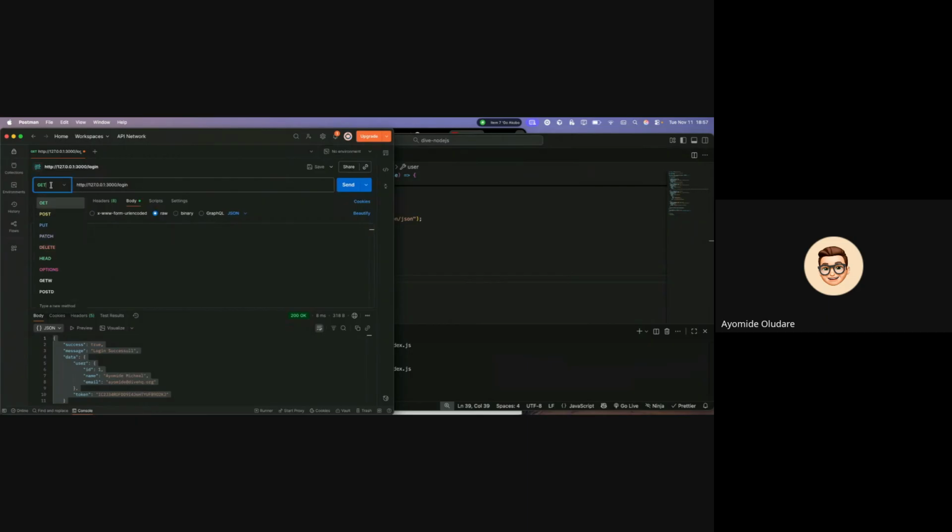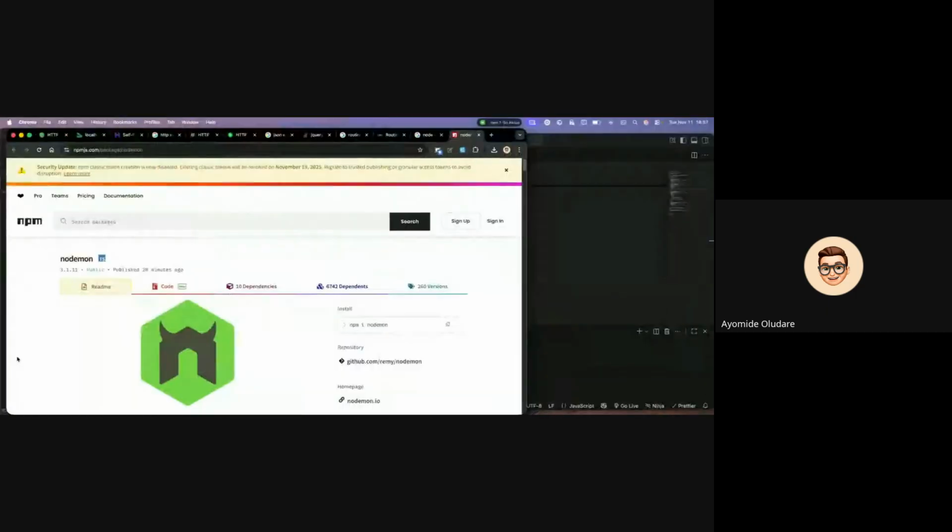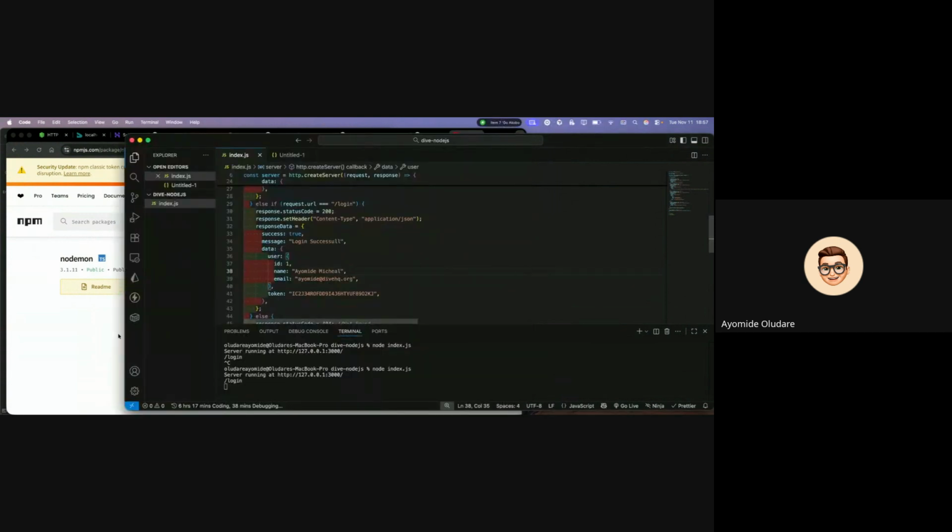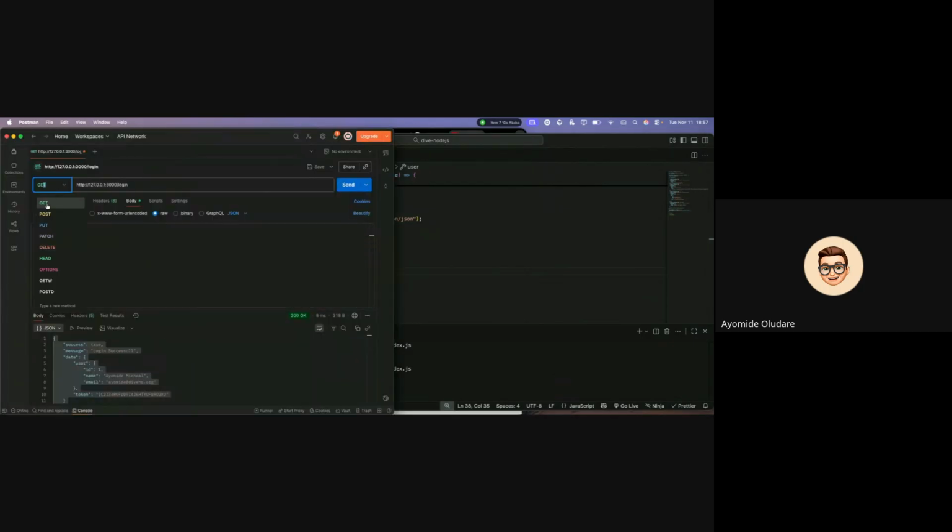If you notice now, we've been sending GET requests. I was saying something about request types the other time. So we have a couple of request types. We have GET, POST, PUT, PATCH, DELETE, OPTIONS. These are the common ones, right? These are the ones we want to focus on.